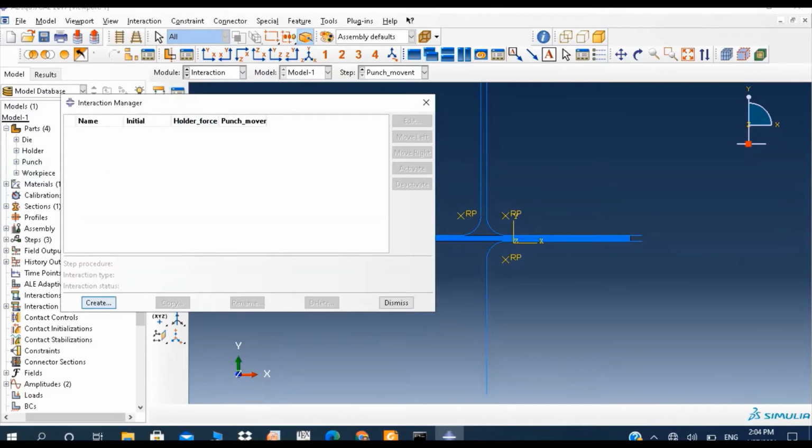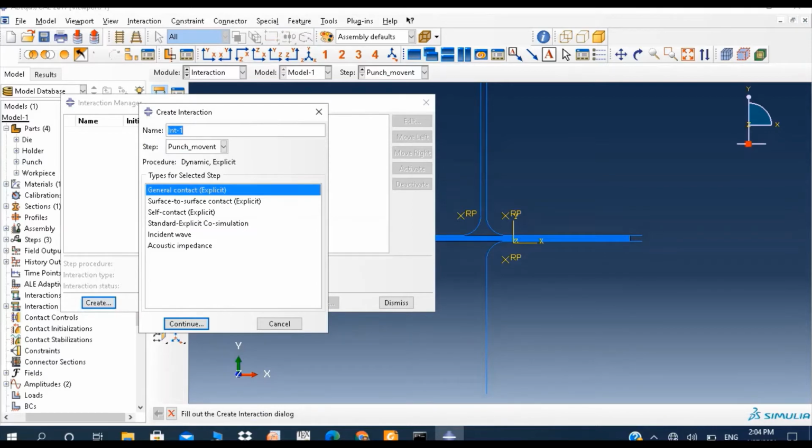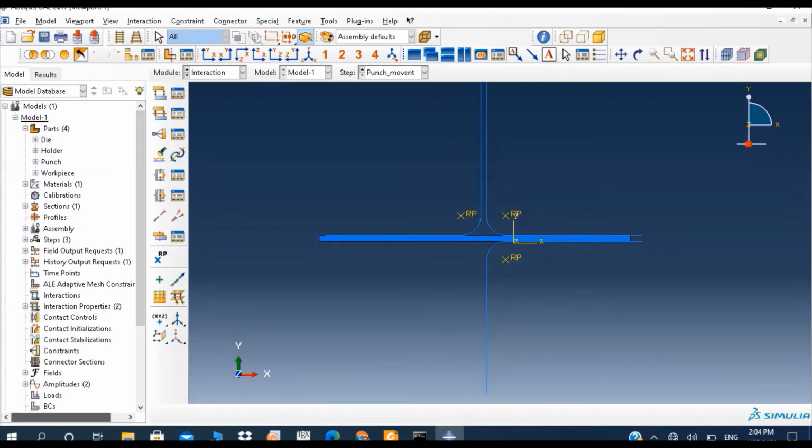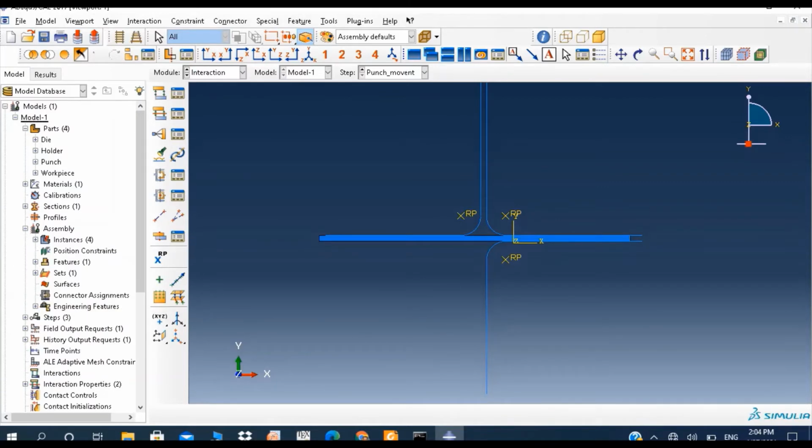Then go to here, surface to surface contact, explicit contact formulation. Before that we have done something here. In assembly, underneath assembly, we create a surface.